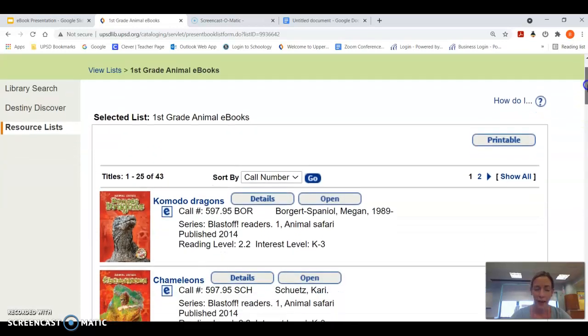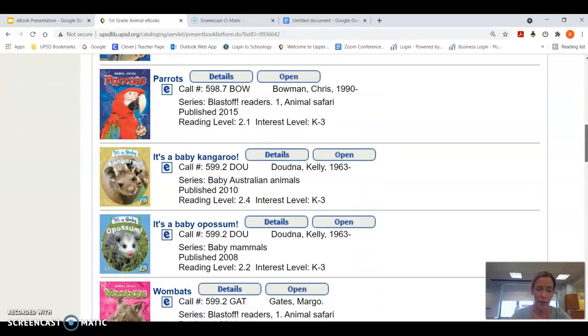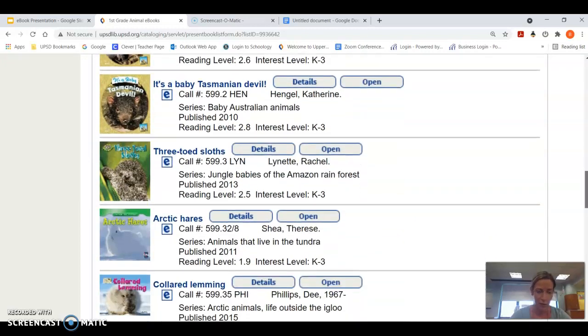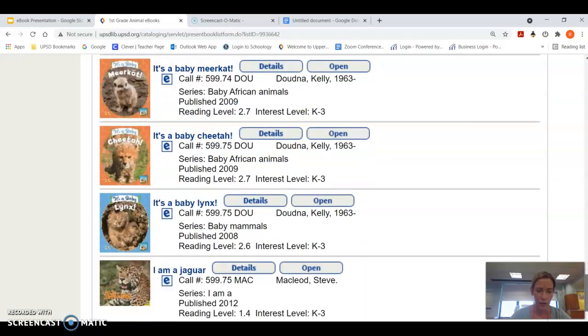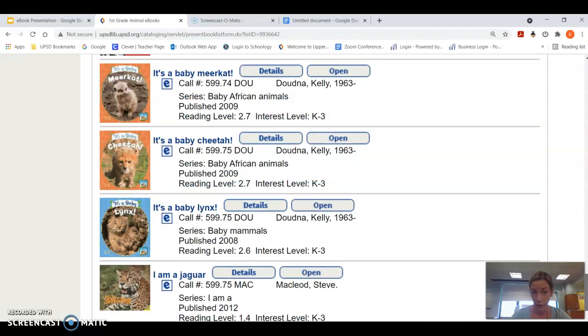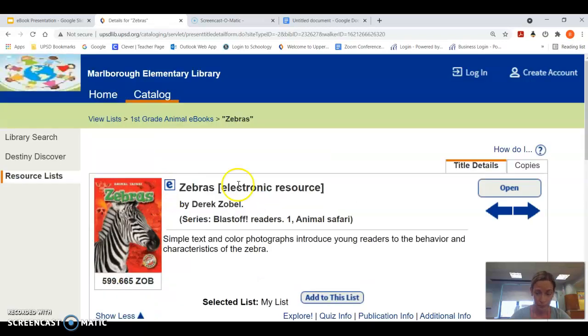Then you can scroll down and choose the animal ebook that you would like to read about today. So there's lots of different choices, and when you have found one that you would like to read, you can go ahead and click on the book. And you'll need to click open. This is a book that opens on your screen, so you have to tell it that you would like it to open.